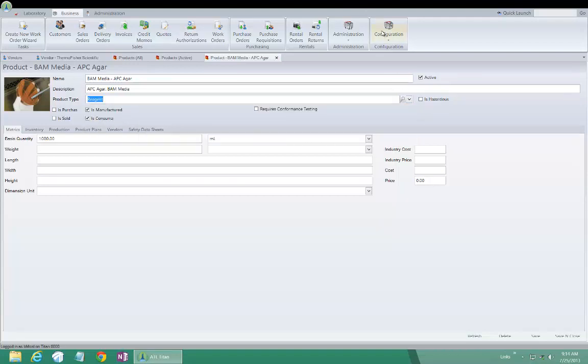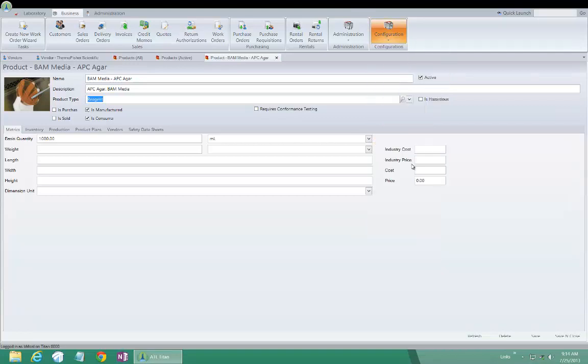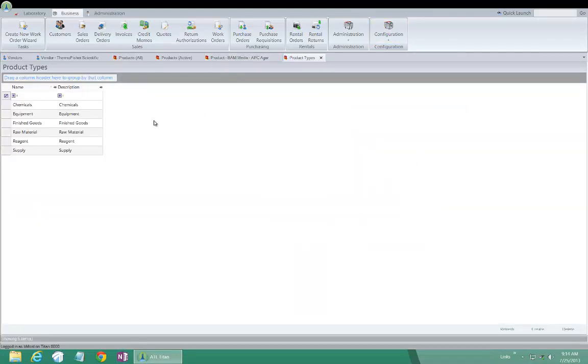To create more product types, you come down to configuration, product types, and you have a list. So if we wanted to create a new one, we could call it, let's say, consumables.